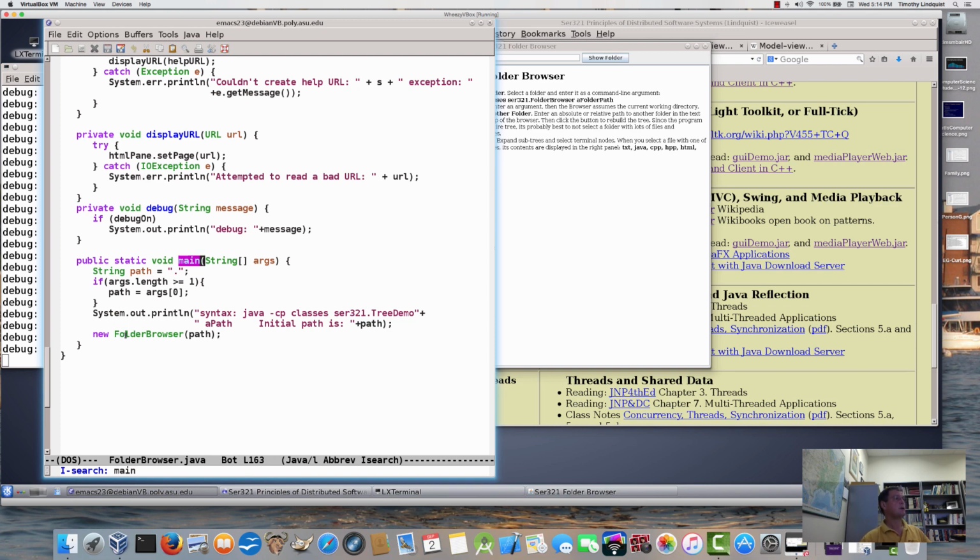All it does is create a new folder browser object, and it uses path. Path is by default the current directory, and if there's a command line argument, then path gets whatever that command line argument is. No validation checking, unapologetically, not very robust code.